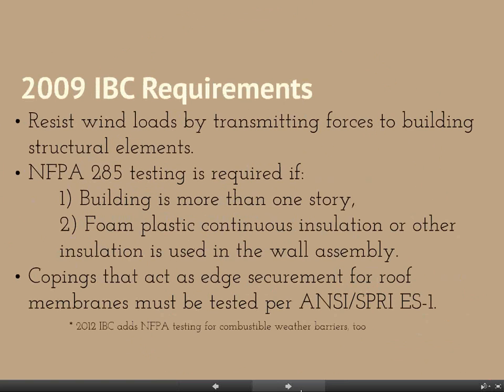Well, let's go on and look at the code requirements. And of course we have the obvious stuff that it has to pass the wind loads by transmitting the forces into the building structural elements. And then we get into the NFPA 285 testing. Now if the building is only one story, you could ignore it. We don't worry about it, even if you have foam plastic continuous insulation, because the code requirement, which I believe is section 2603.5, there is an exception. That? Yes. Wow. Run into it all the time.